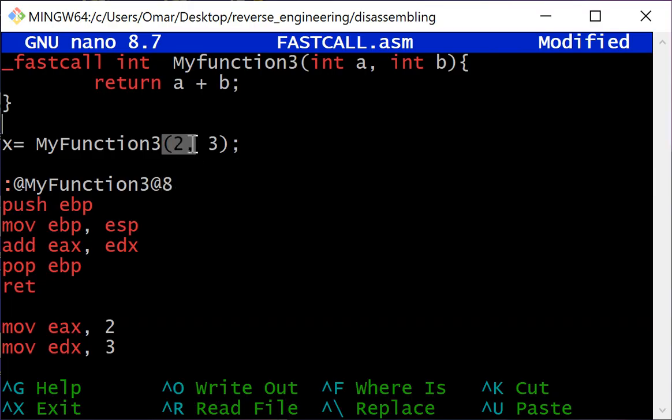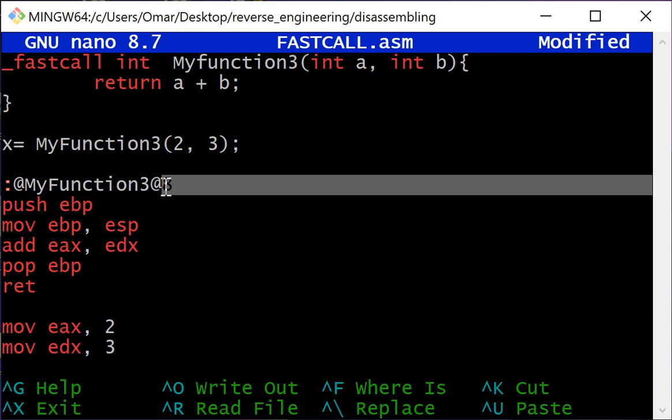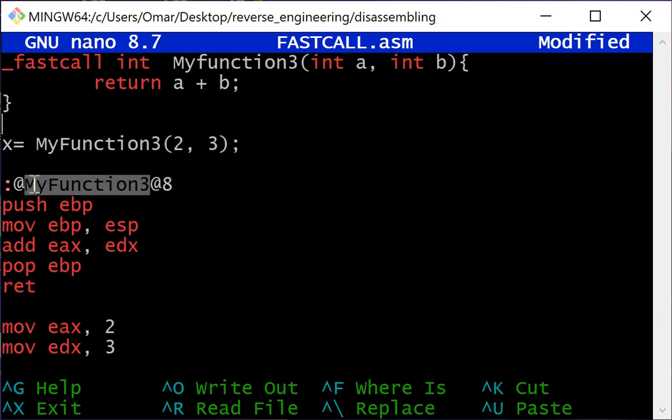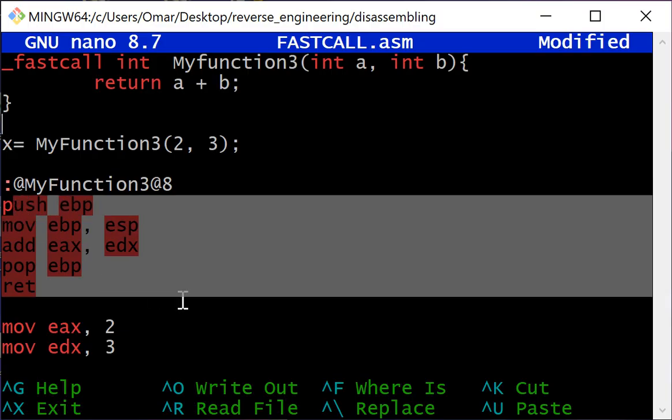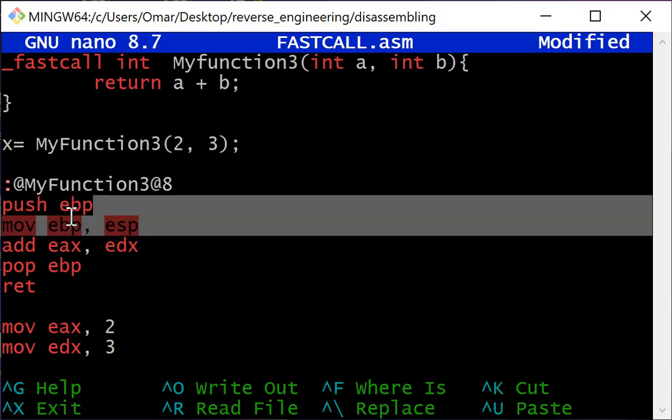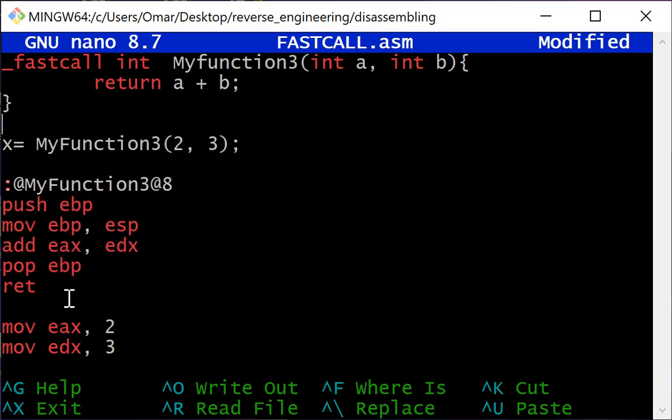We are passing in 2 arguments, and every argument reserves 4 bytes, and 4 times 2 is 8, which is this one here. My function 3 is the name of our function, and it's surrounded with at signs. Then we have some code here where we set up the stack frame, and we do everything like that.